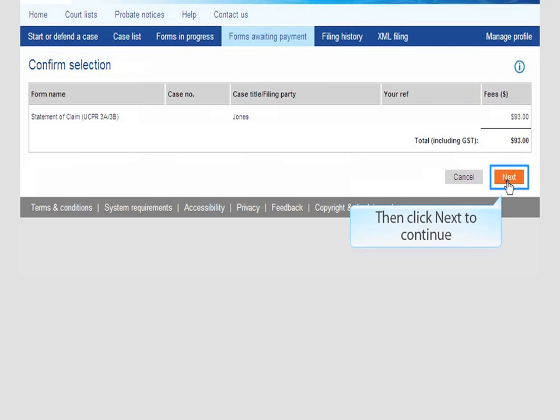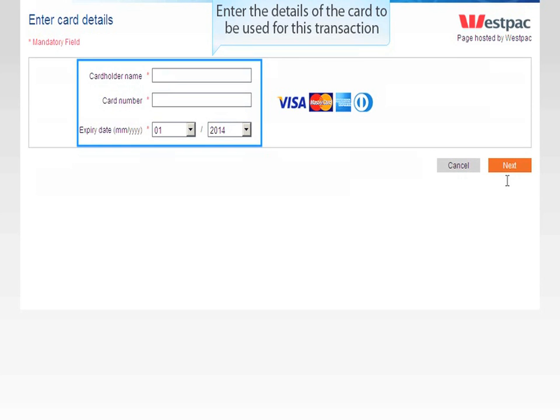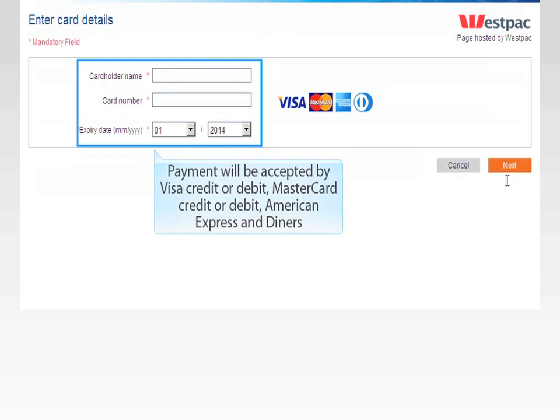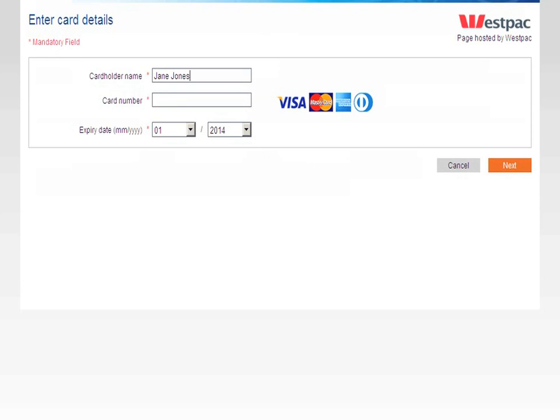Card details. Enter the details of the card to be used for this transaction. Payment will be accepted by Visa credit or debit, MasterCard credit or debit, American Express, and Diners. The example user enters the cardholder name Jane Jones, a credit card number, and an expiry date of December 2015. Then click Next.